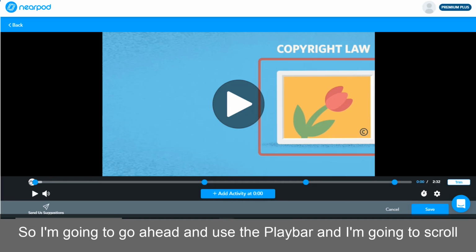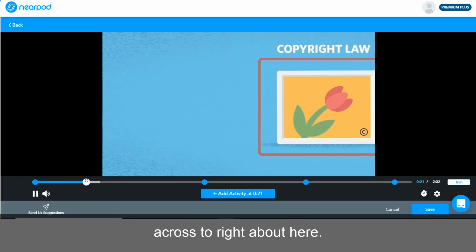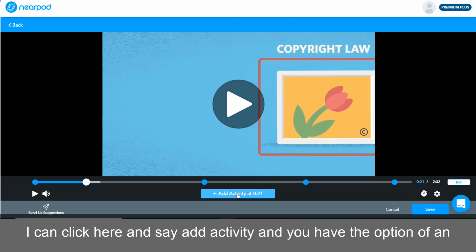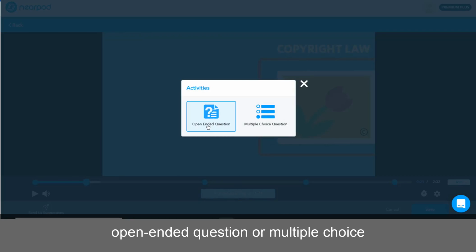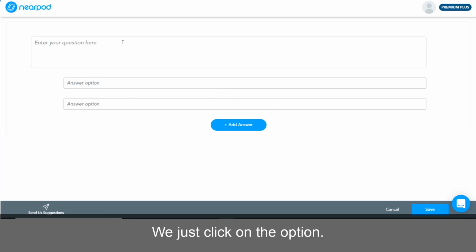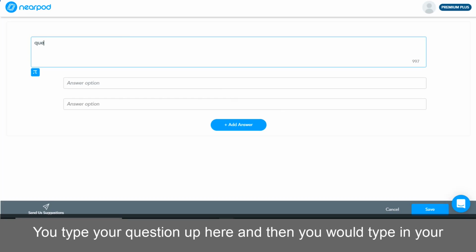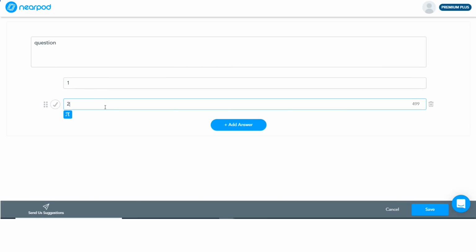So I'm going to go ahead and use the play bar, and I'm going to scroll across to right about here. I can click here and say add activity, and you have the option of an open-ended question or a multiple choice. So you would just click on the option, you type your question up here, and then you would type in your different answers.